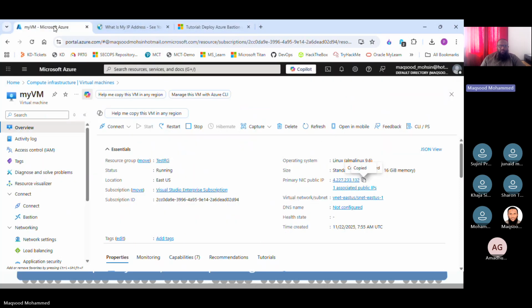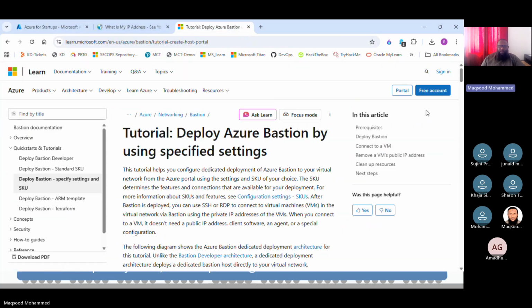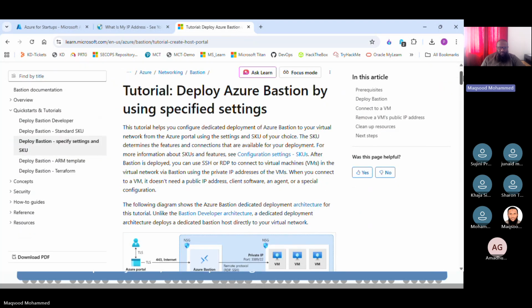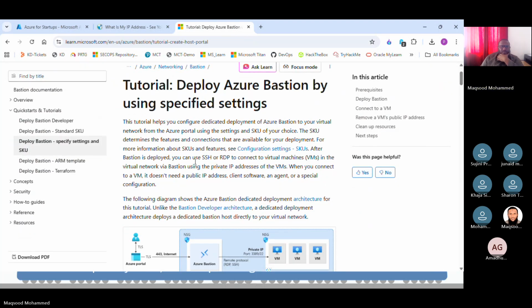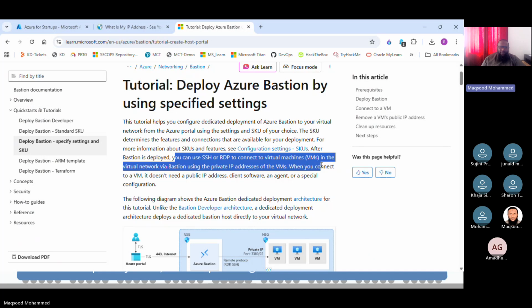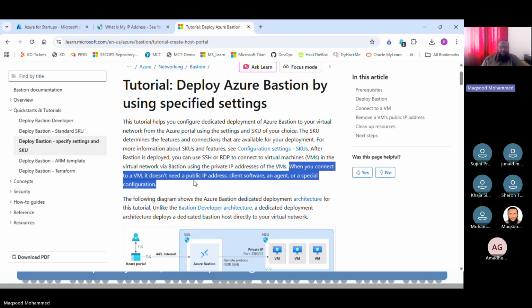Right. So this will be a quick run through to see how the Bastion service works in real time scenarios. So let's go through this. This tutorial helps you configure a dedicated deployment of Azure Bastion to your virtual machine network from the Azure portal using these settings and the SKU of your choice. Okay, the SKU, we don't want to go through that. Okay, Bastion is deployed. You can use SSH or RDP to connect to virtual machines in the virtual network via Bastion using the private IP address of the VMs. When you connect to the VM, it does not need a public IP address.